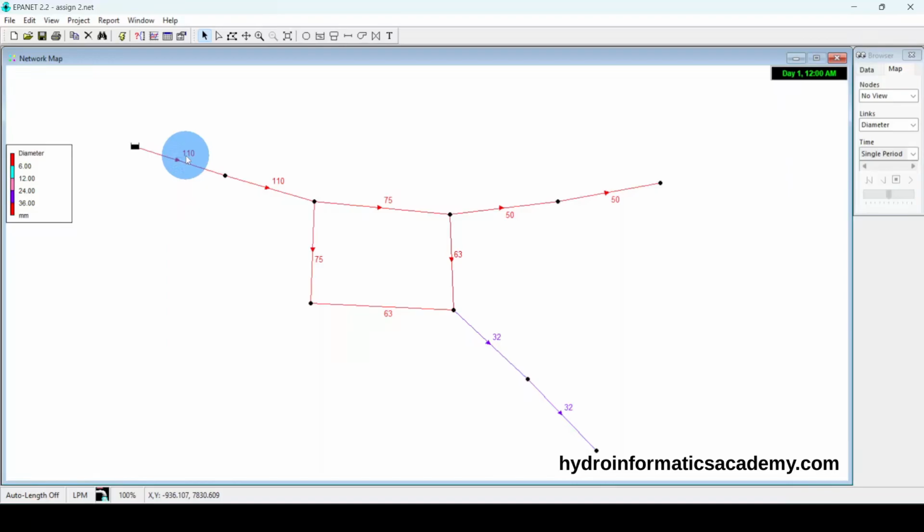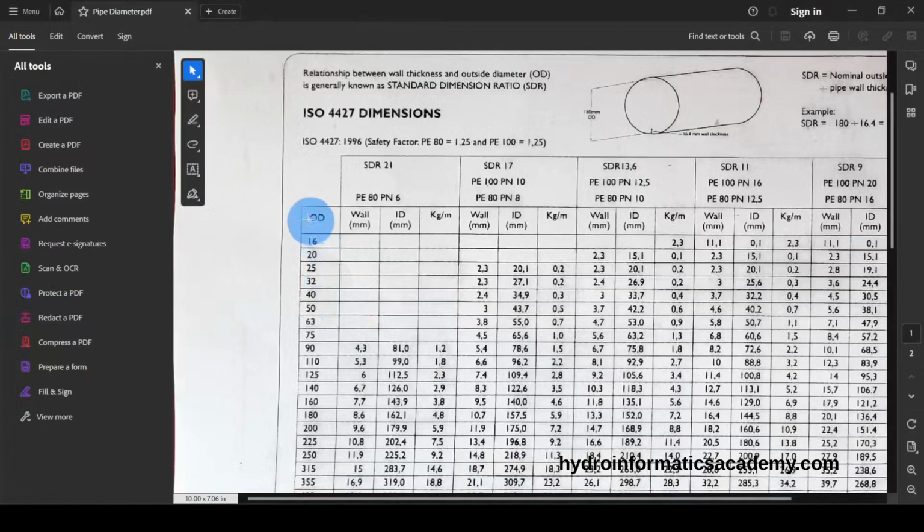So this one here is 110 millimeter. If I go straight to this chart and concentrate on the outside diameter, you can tell the 110 is around this area here. Remember, the outside diameter here is 110 millimeters. That is the first information. The next information that we need to have, as I told you, is the pressure rating. So for this pipe, what I intended to use is the pipe with pressure rating of PN 12.5. And not just that, the strength of the material is PE 100. Okay, that's all. So let me go straight to the document and see what we have.